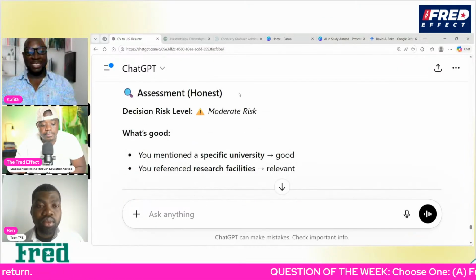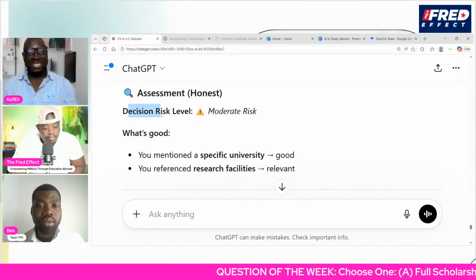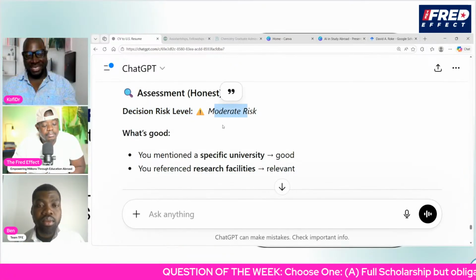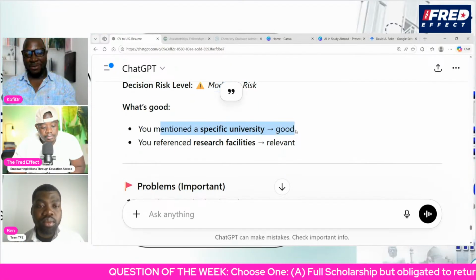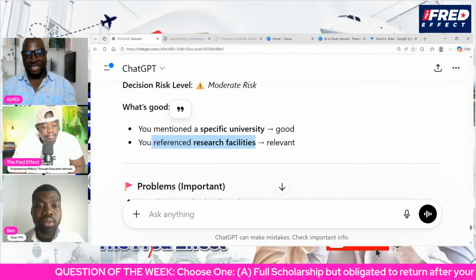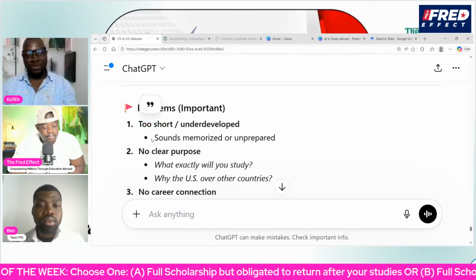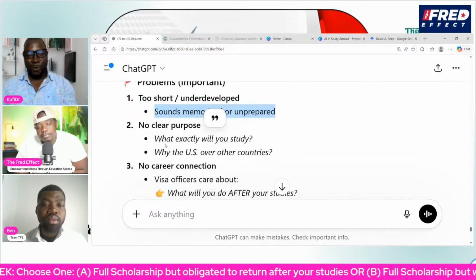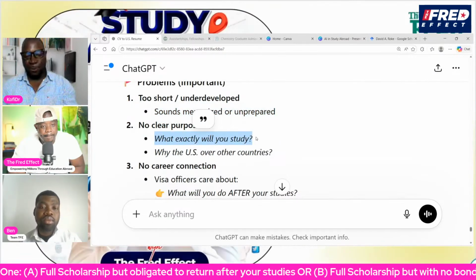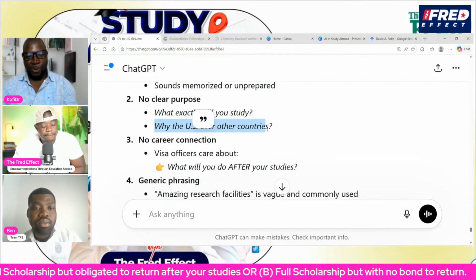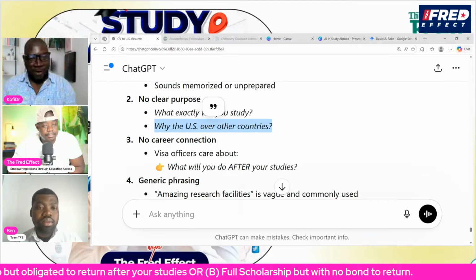You see the assessment, honest decision, risk level: moderate risk. What is good? You mentioned the specific university, good. You reference research facilities, relevant. Problems: too short, sounds memorized or unprepared. No clear purpose. What exactly will you study? Why the US over other countries?